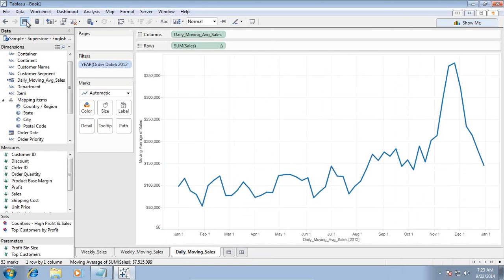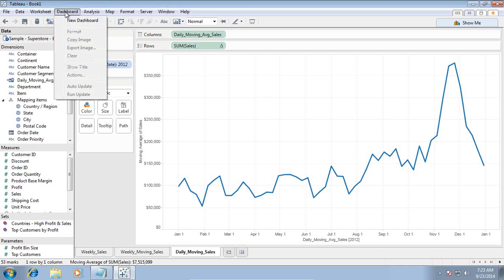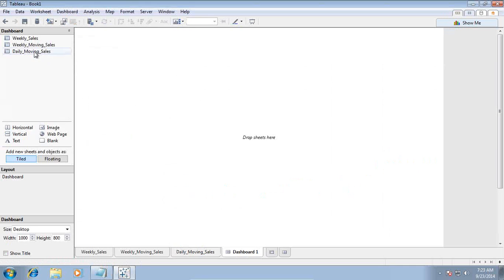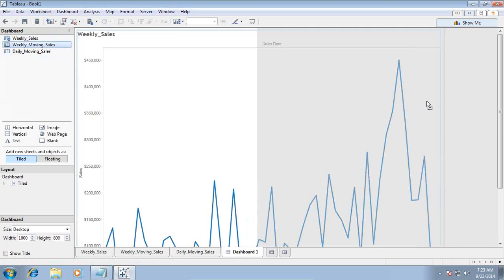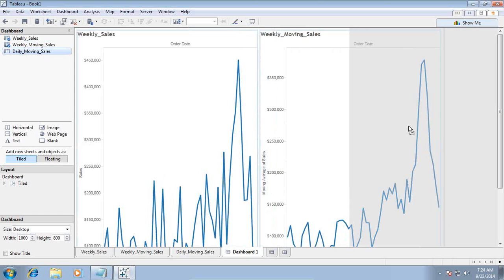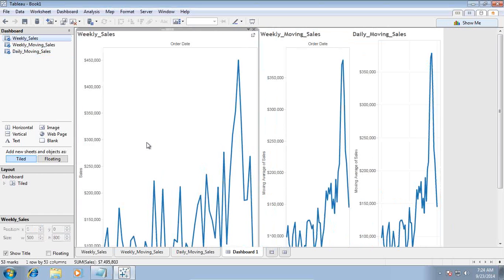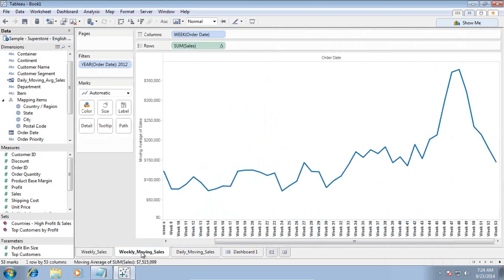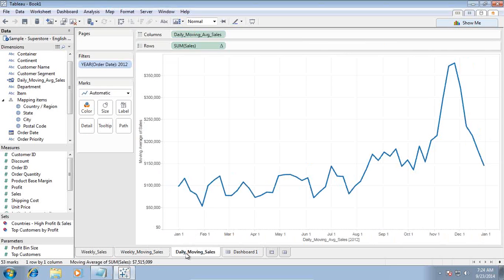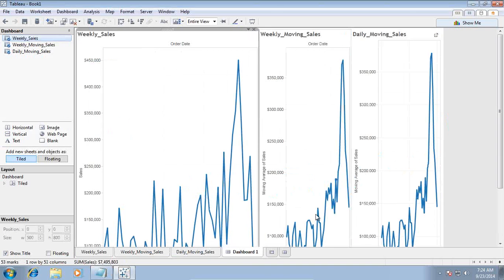You save this script. I'm going to put a dashboard and put them all together. Create a new dashboard and place all these individual sheets in your dashboard, one beside the other. This is a summary view of all kinds of sales: your weekly sales, weekly moving average sales, and daily moving average sales. And you can see all of them together in a dashboard.